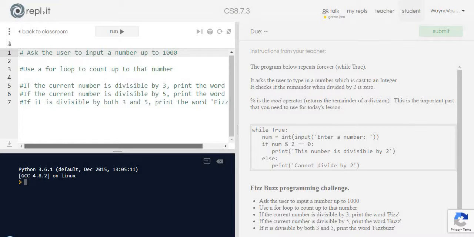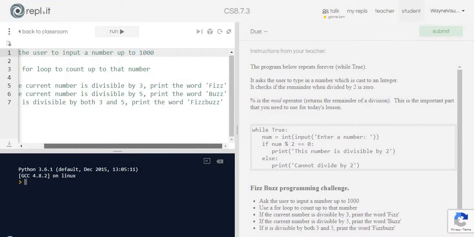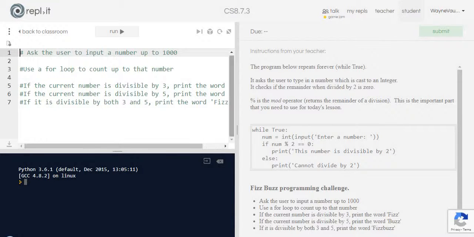If it's divisible by 5 it prints the word buzz, and if it's divisible by both of them it prints fizz buzz. So what the program should do is say 1, 2, fizz, 4, buzz, fizz, and so on. 15 would say fizz buzz, and it just keeps going up like that.